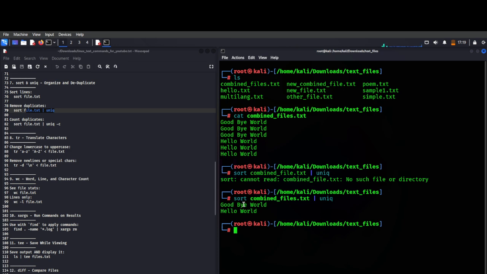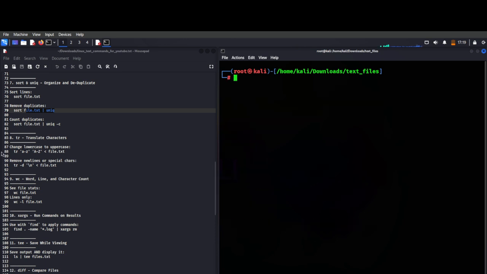So this is a very important command to know as well. So let's clear that out. So now count duplicates. So now we're gonna see how many duplicates exist of each one of those lines. So let's go back. This time we just add the C flag. So there's three goodbye world and there's three hello world, right? Very cool. That's why I love the command line. It feels like you're working on magic, you know what I mean?